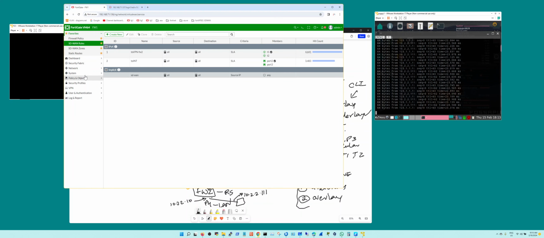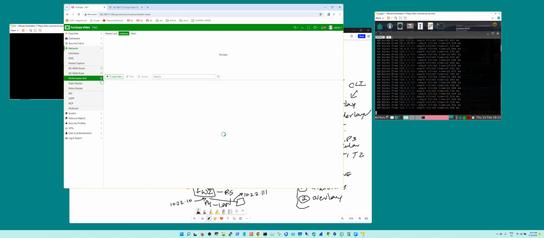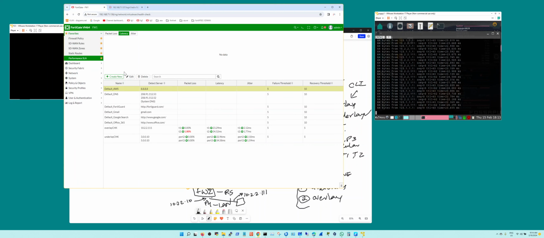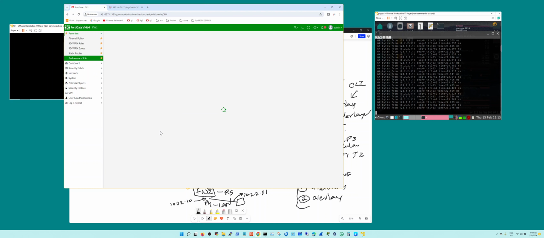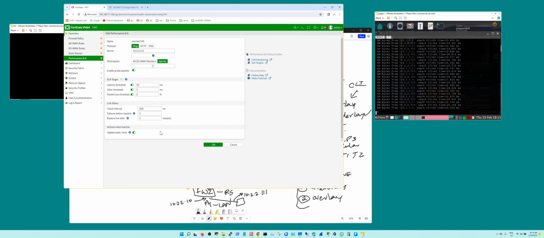And let's take a look at the performance SLA. I need to bookmark this too. Here's my checks. I'm detecting a server 10.2.2.111, which is on the overlay, the other side of the network. Overlay check going over the tunnel. This will not come up unless you do a CLI configuration. So it's not a GUI enabled feature that you can go and check.